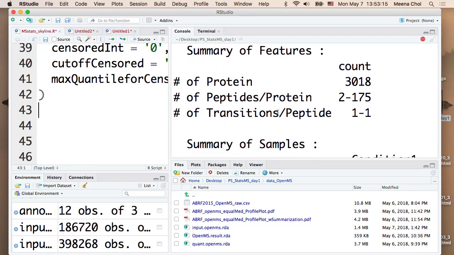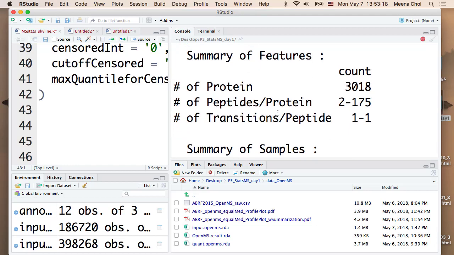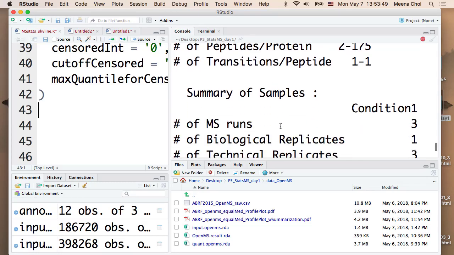Here is also the summary of your data set, what MSstats found. For example, here there are 3,018 proteins. And for each protein, there are 2 to more than 170 peptides. Does it make sense? Because we remove the proteins which have only 1 feature, so here we always have more than 2. And then, because this is the DDA case, there is 1 transition or fragment for each peptide ion.